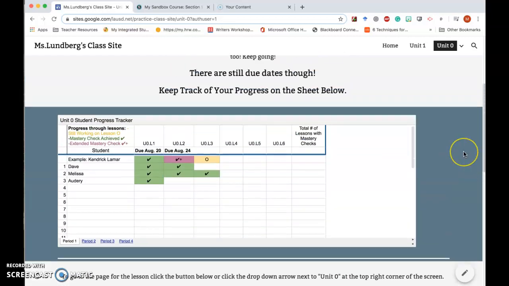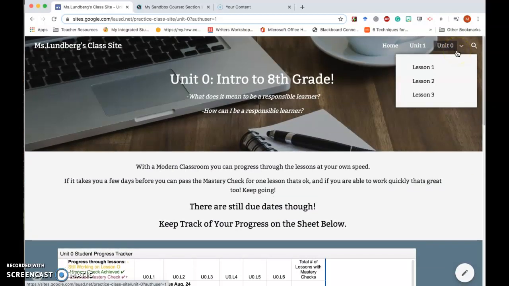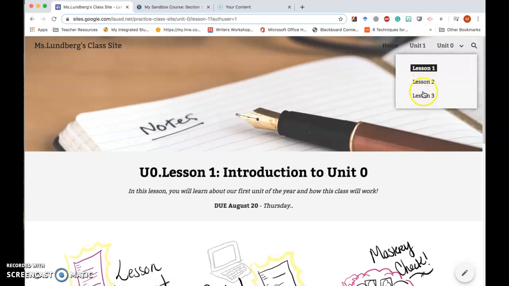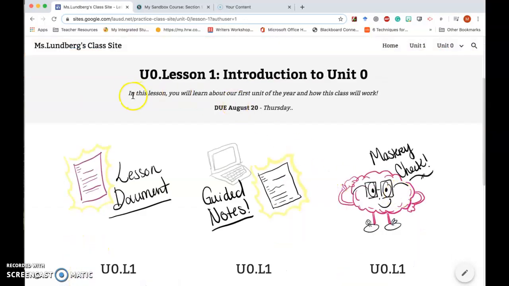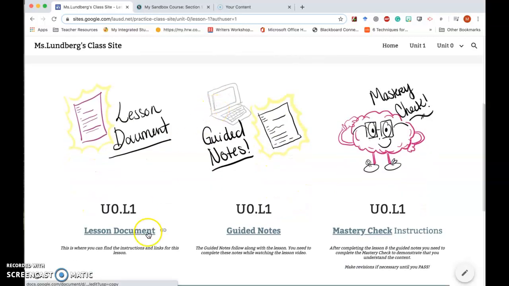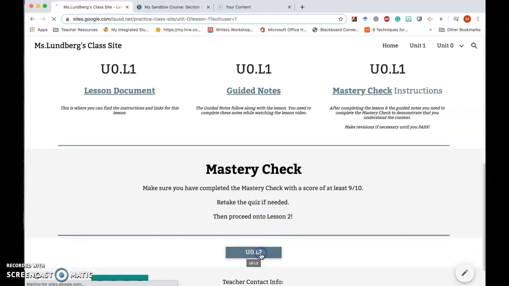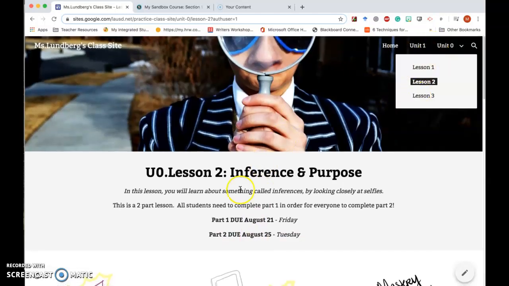One more thing on the site: to get to the specific lessons, you just click on the drop down and then click whichever lesson you're currently working on. So lesson 1, it tells you what the lesson is going to focus on. For lesson 1, you will learn about our first unit of the year and how this class will work. And it is due on this date here. You have 3 documents, and in the other video you'll see how to work through a lesson. Once you finish the mastery check, which is the last thing that you do, you can move on to the next lesson. And then you'll do the same thing.